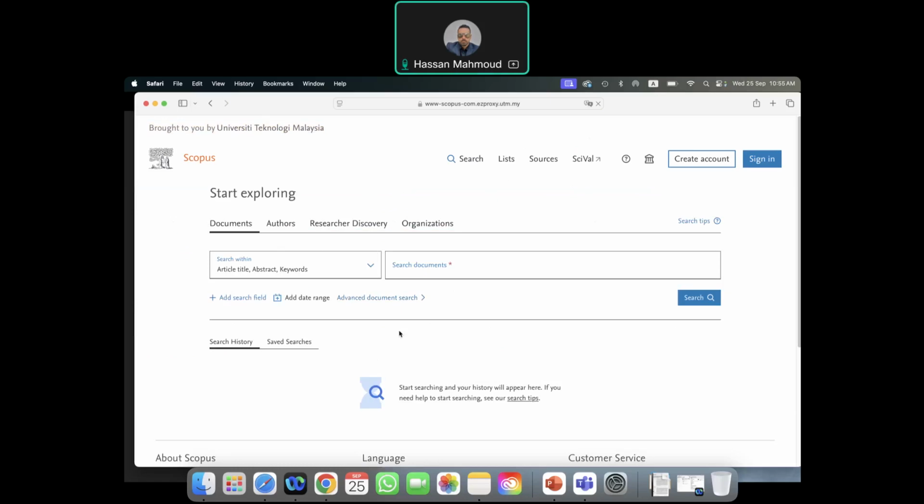Now, from this page, you will start your work by exploring or browsing for the articles that you need to analyze. Now we have different categories here, starting with documents, authors, research discovery, organizations. What we need here is documents because obviously we are looking for documents in a specific area or keywords, all right?